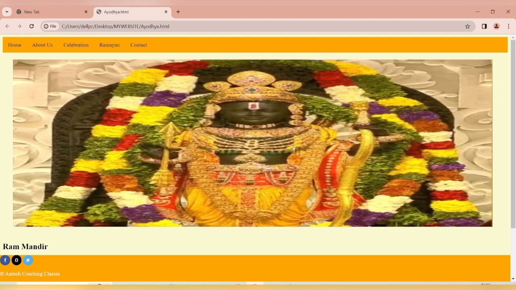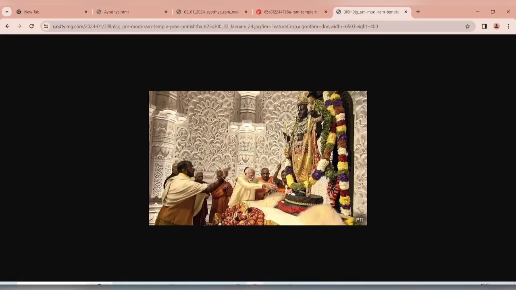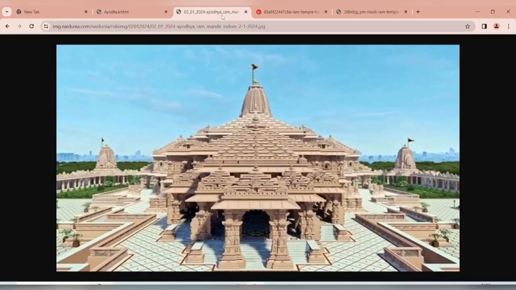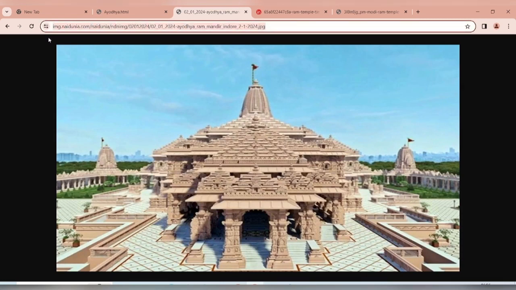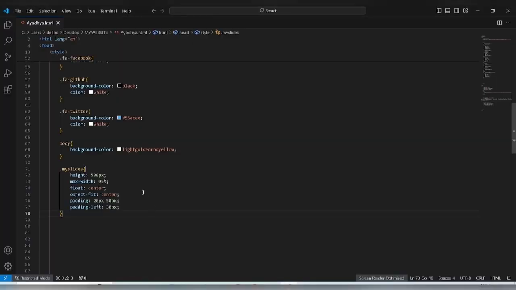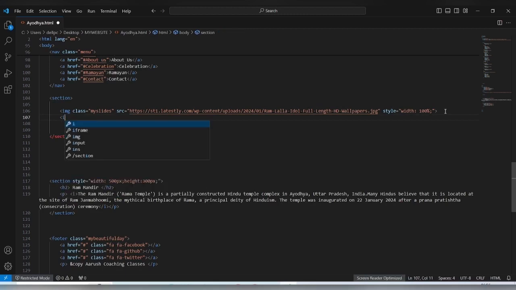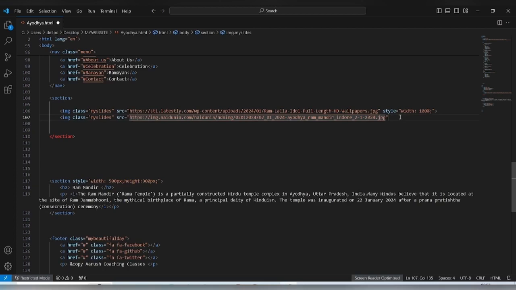But now what I want is a few more pictures. So let me take you over here. So I'm going to take this picture also. Okay. So what will I do? I'm going to copy this link and paste it over here. So I'm going to go here and write the same thing. Image class equal to my slides. Then you're going to put src and you can paste this, right?